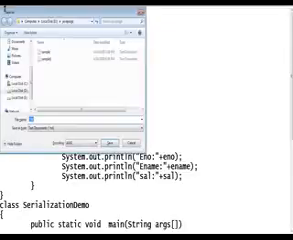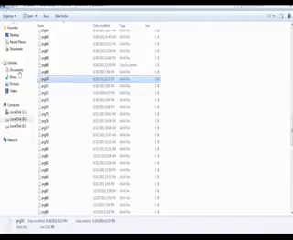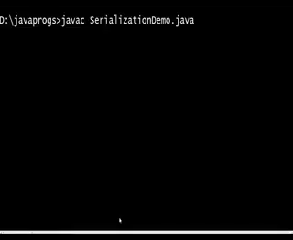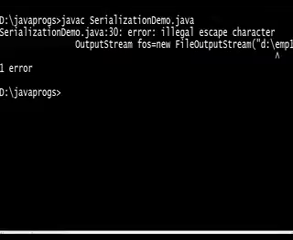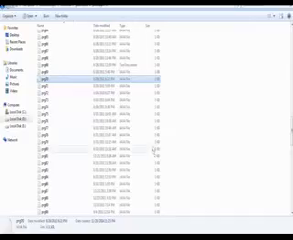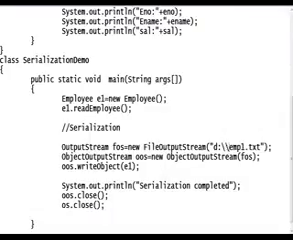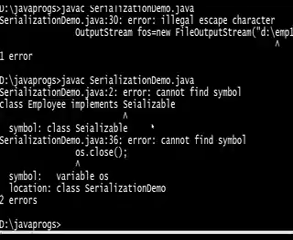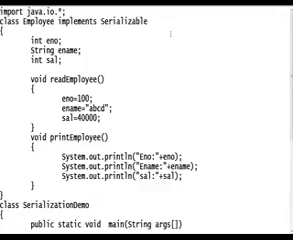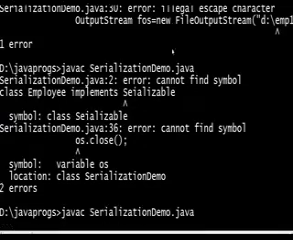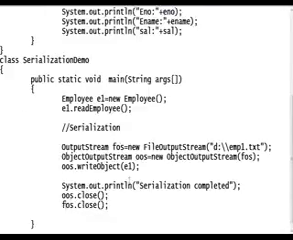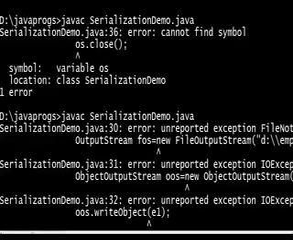Once compiled, now SerializationDemo. I want to compile this program. Javac is the compiler. SerializationDemo. We got an error. While writing the program directly, we need to use double slash. The Serializable spelling mistake: implements Serializable. We have written OOS, and that object name is FOS, so this is not FOS.close. This is throwing those exceptions.